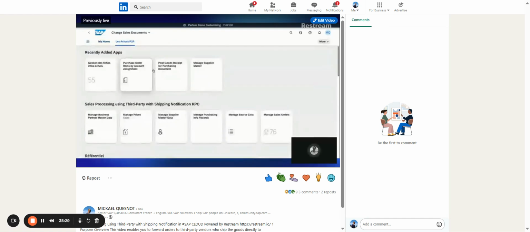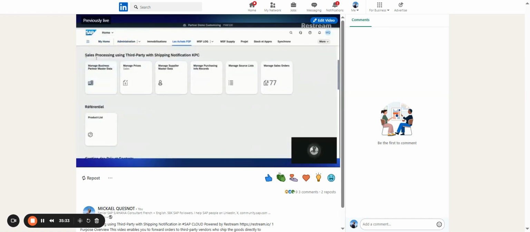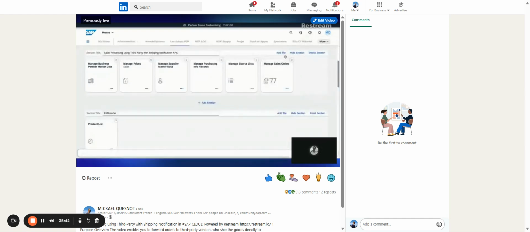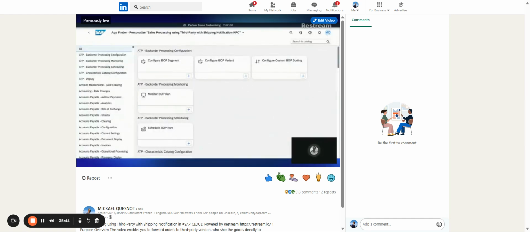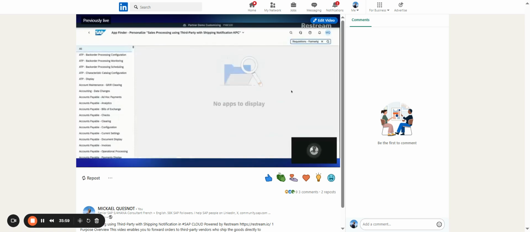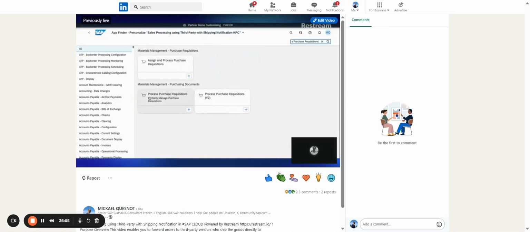I leave it. I go back to my home and I'm looking for all the tiles that I've already used. I will have to add a new tile. Edit current page. I want to add a new tile that is required for the processes. So I need purchase requisition. At the same time, I'm looking in my catalog of applications. Okay. Purchase requisition, formerly manage purchase requisition. It's good. I click on add.